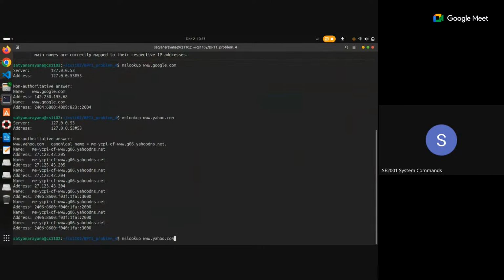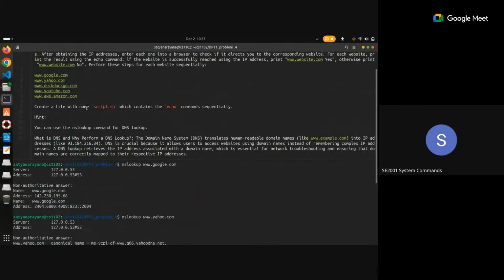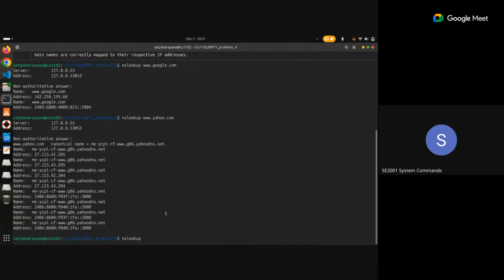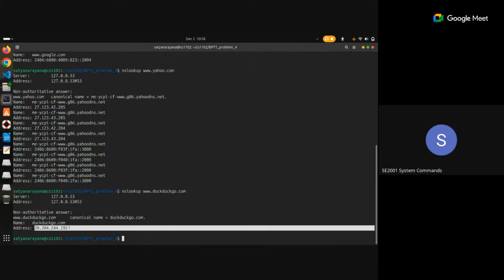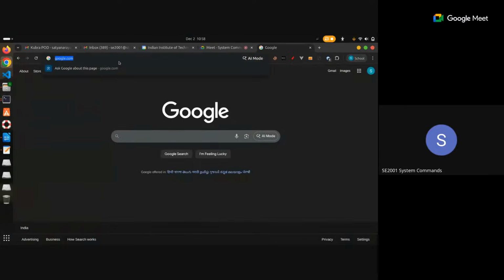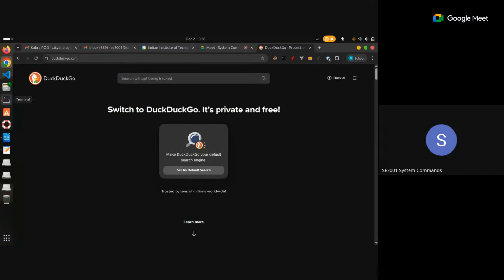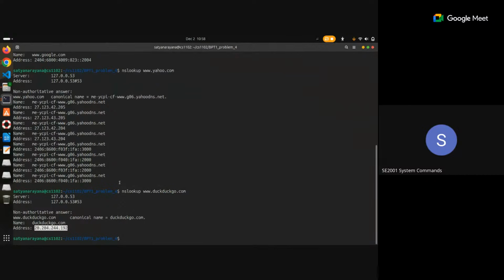And then nslookup. YouTube is definitely reachable, I think. Let me check the second one. Third one, see. I think this can be reached because it is also another, but let me check it. Control C, Control V. Ah, this is also reachable. Okay, maybe in that case Yahoo also might be reached, so let me check that. This is also reachable.